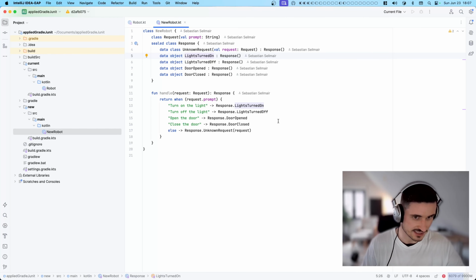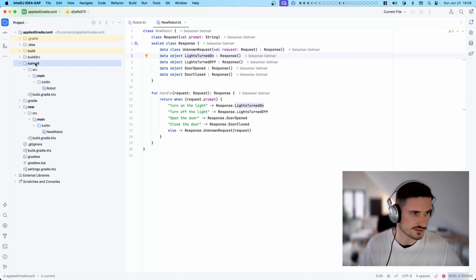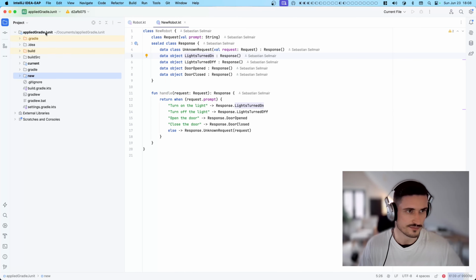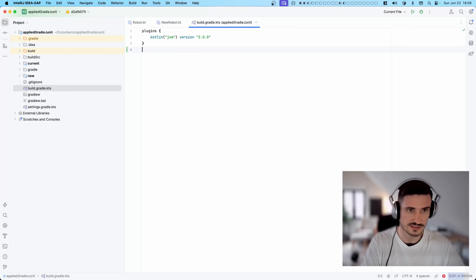You get the point. It's just an imaginary project to showcase how we could write tests for this. So let's set up the root Gradle project to be able to run such JUnit tests.